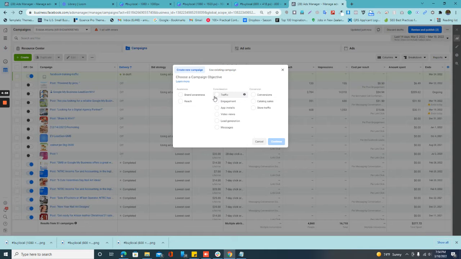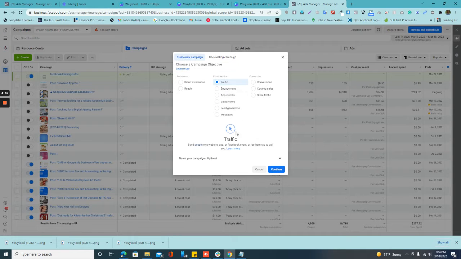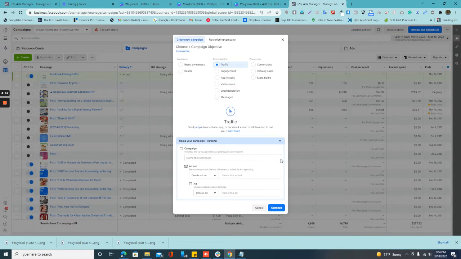This particular campaign we are going to run as a traffic campaign. So we select traffic, because I want traffic on my website. When you select any of the campaign objectives, you will get a three-step method to create any ad. The first step is the campaign, the second is the ad set, and the third is the ad. In the campaign, you select what kind of campaign objective you have. Is it awareness, consideration, or conversion?